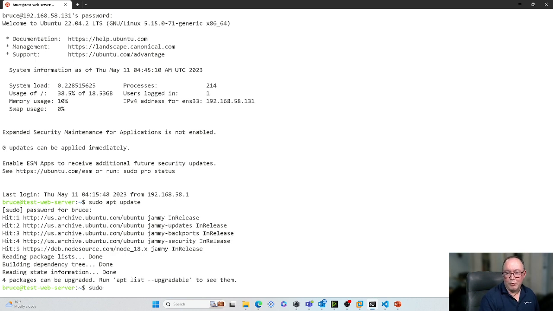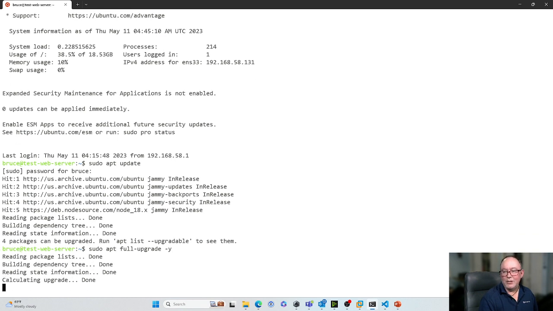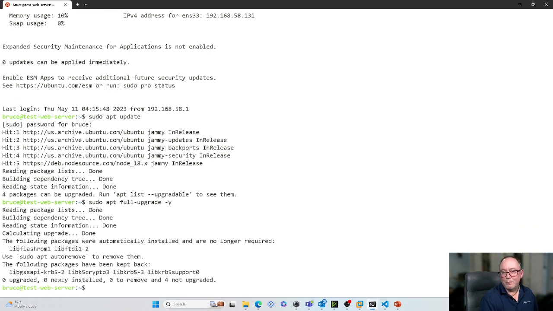I'll show you how to upgrade. This is kind of a bonus. I wasn't planning on this. We can do sudo apt full-upgrade -y, and it will automatically download and install those upgrades. All right. Perfect. Now we have a fully up-to-date system.